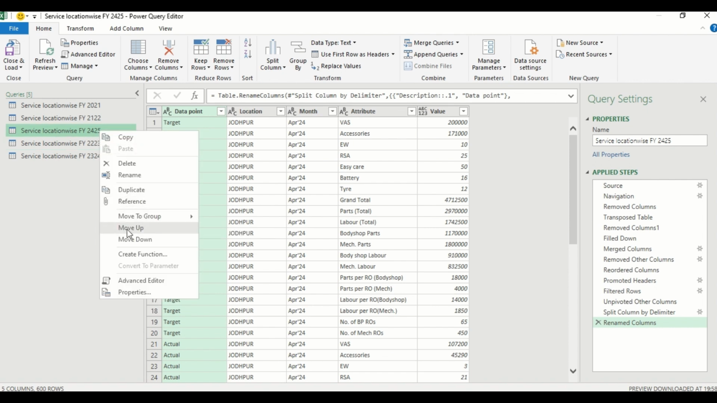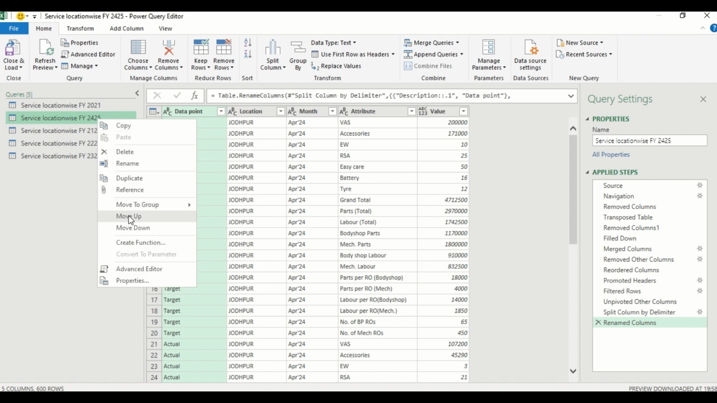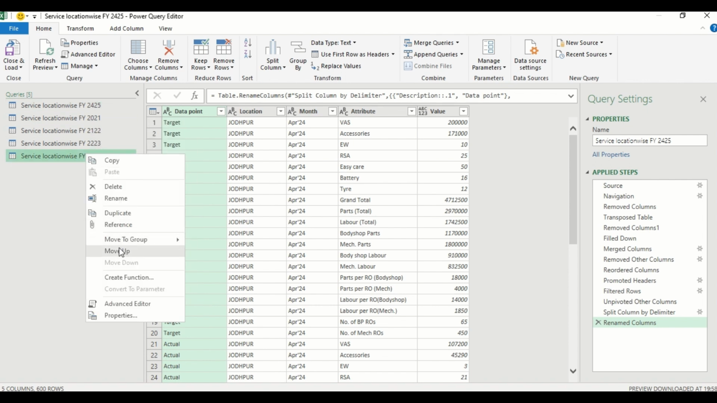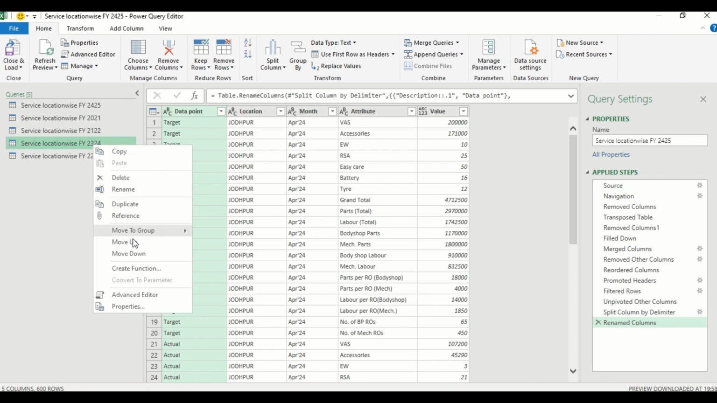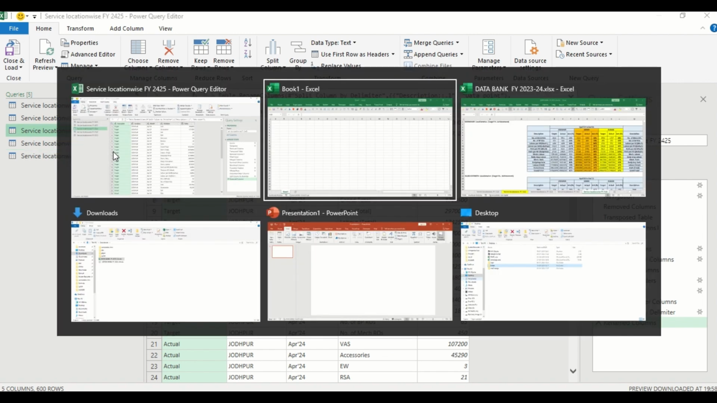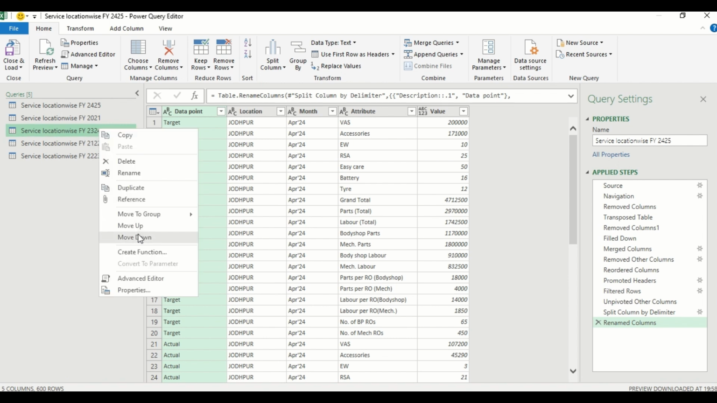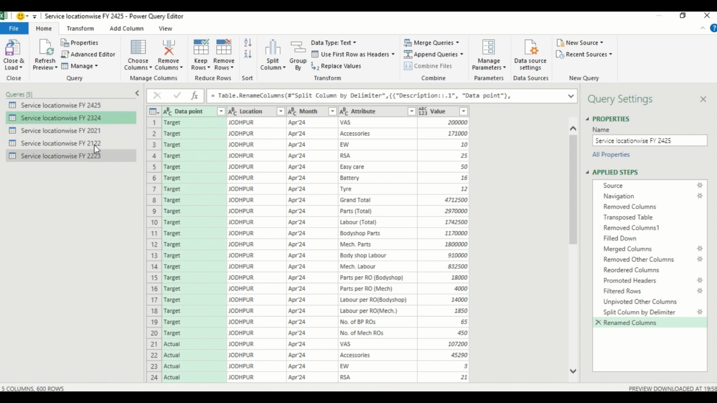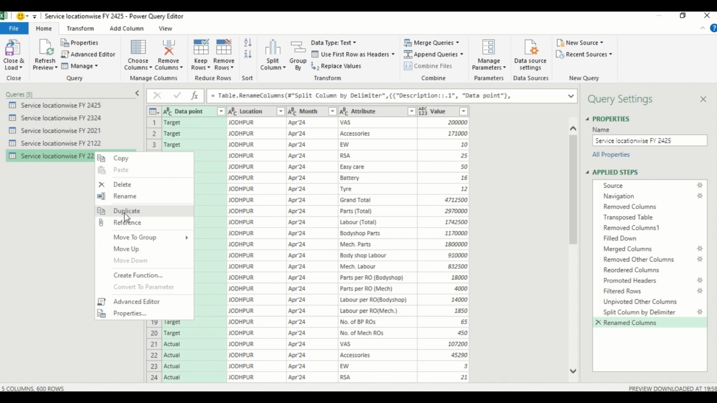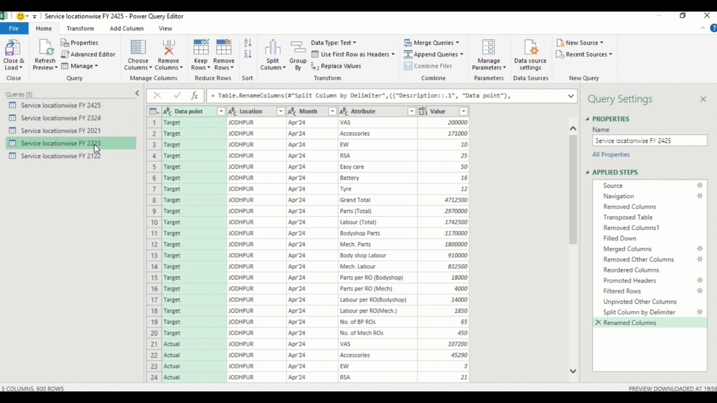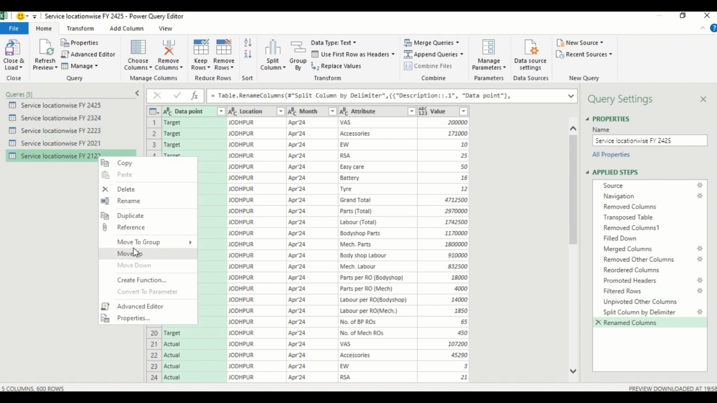Change it, change it. So I rearrange the sheets' arranging order. It doesn't mean it will arrange here also. It is only arranging in the Power Query only. It is not happening in the Excel file. Just why I am arranging, because I am arranging as year wise.